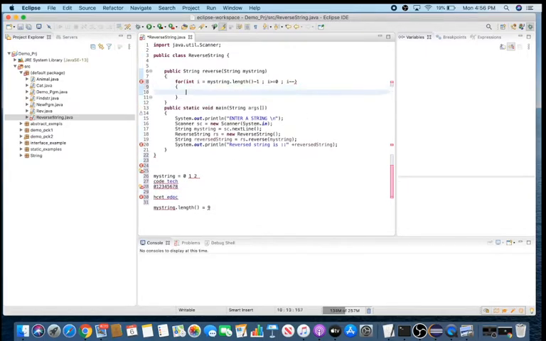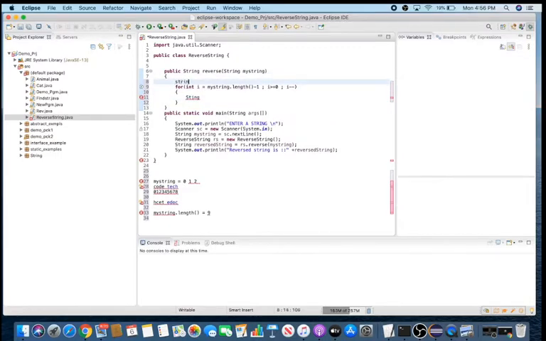Now I will try and take all these characters in my another loop. So this is my for loop, and I am going to take all the characters inside my another string. So here I will take a temporary string. Let me take it here. Initialize it as blank.